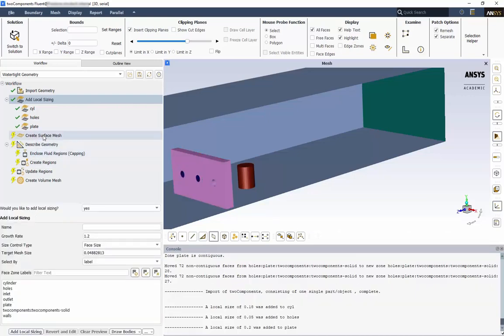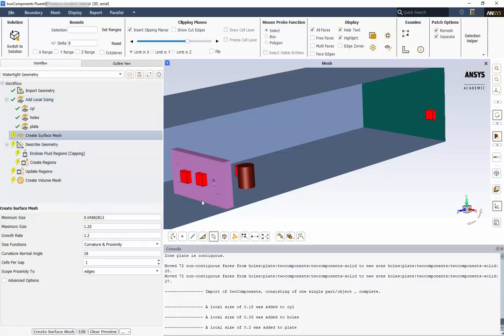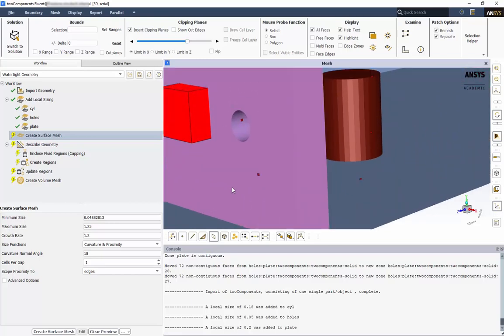Next, we'll switch to the surface mesh. Again, we can see these cubes which show us the size of the elements. Here they represent the maximum and the minimum size. We can see the minimum size is quite small, so we'll change it to 0.3. Next, we'll create the surface mesh.